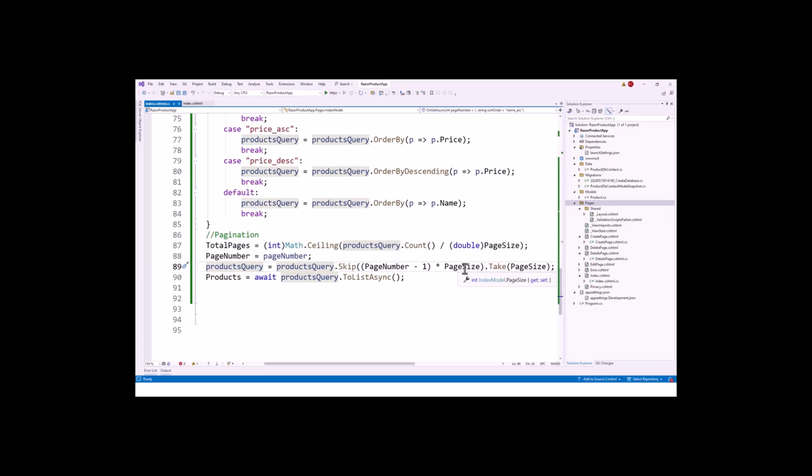So if the page size is 10, it skips 10 items for each page, and then it takes page size. This method retrieves a specified number of elements from the query result after skipping the specified number of items. So this one skips and this one takes. It retrieves items equal to the page size. For example, if the page size is 10, it retrieves 10 items from the query result. On mouse over it says, returns a specified number of contiguous elements from the start of a sequence. So together these, and then finally the products are listed and assigned to this IList of Product.